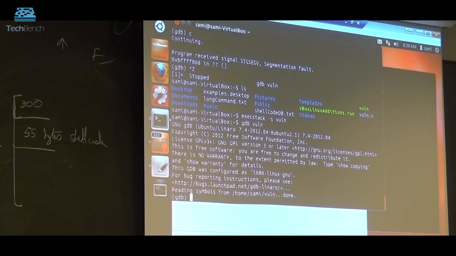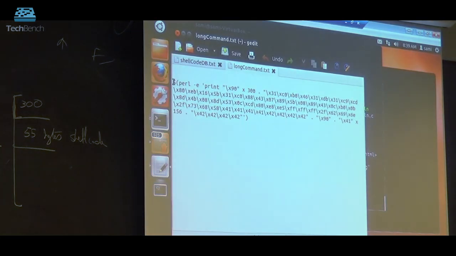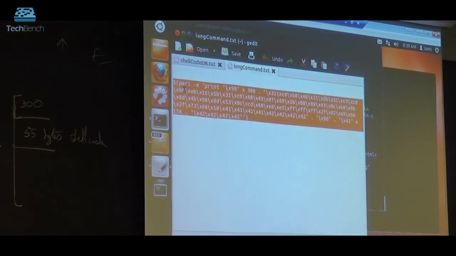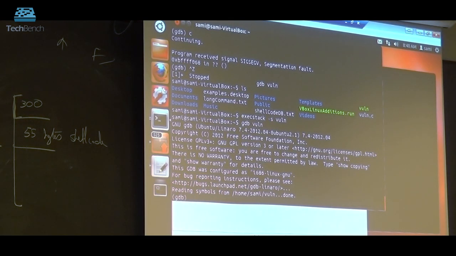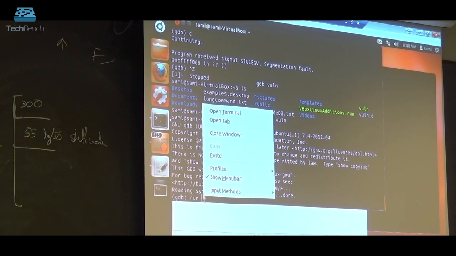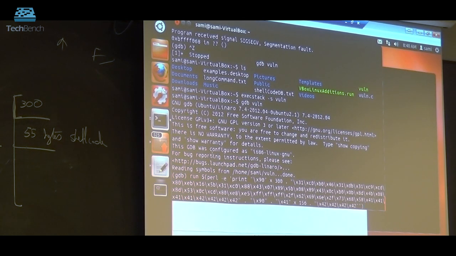GDB, and then I will repeat the same thing. I should have copied that. Okay. Copy. Right. As we said, the address is 68F0 FF, and then BF. Now, normally, if that is disabled and we repeat the same program, it should work.